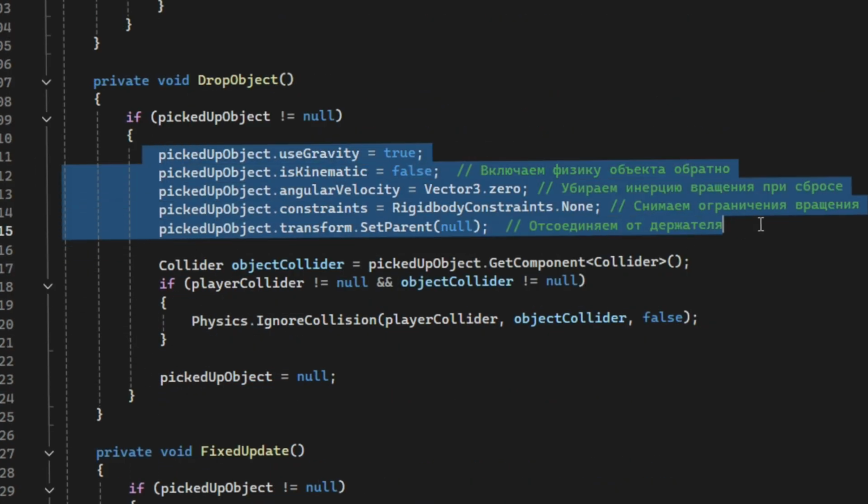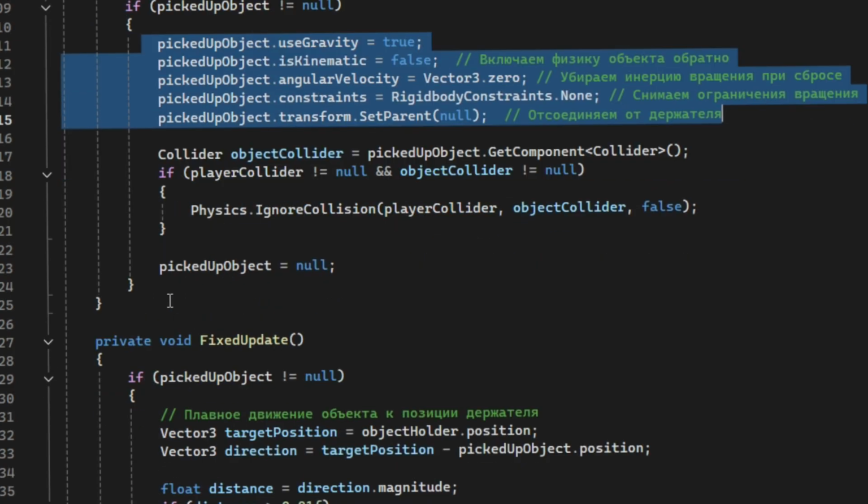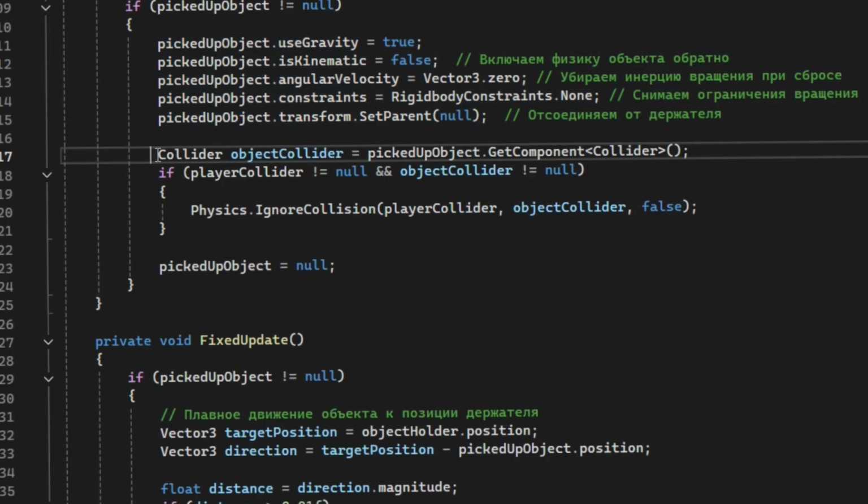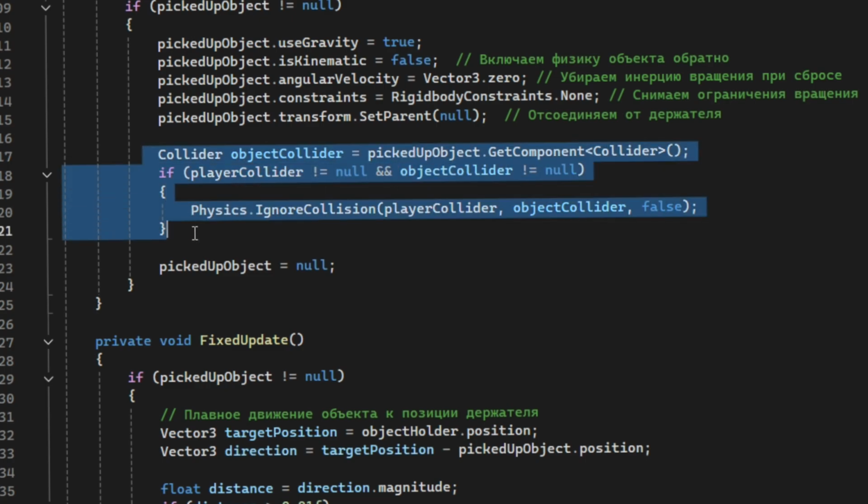Let's move on to the next private void. The next private void is drop object. Actually it's the same private void as the pickup object, but everything is set directly opposite, so we will drop it.